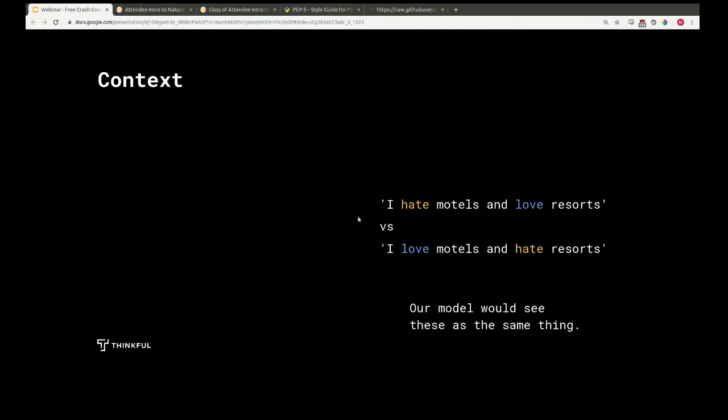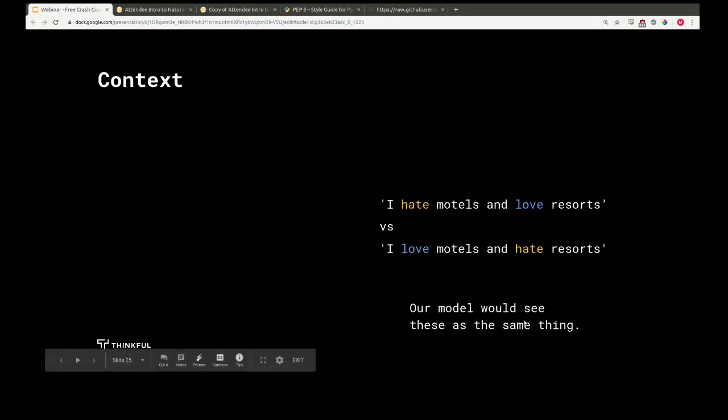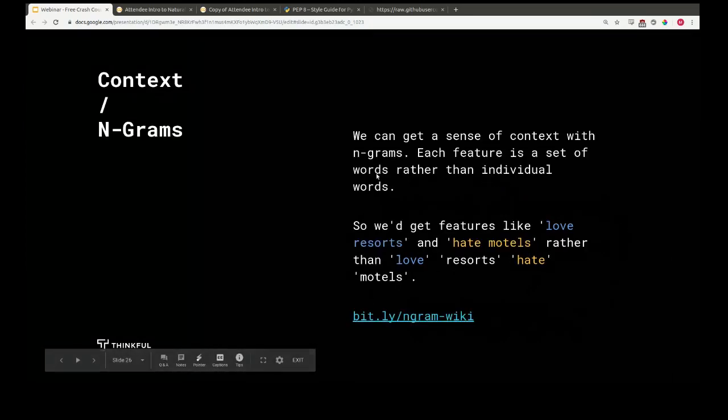With respect to that model, one of the weaknesses where it lacks context is that both of these sentences would be weighted similarly, right? They would have similar outputs. The problem with that is these two things mean different things. This person hates motels and loves resorts. This person loves motels and hates resorts. And it's a problem that our model would see this as the same thing.